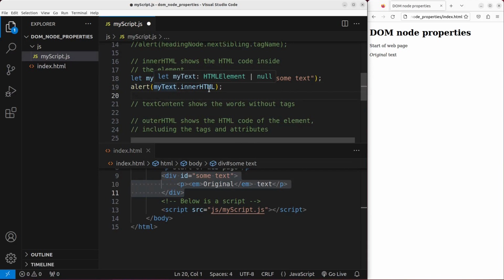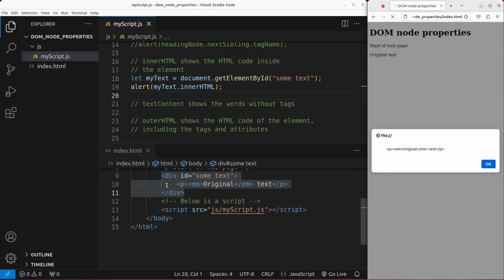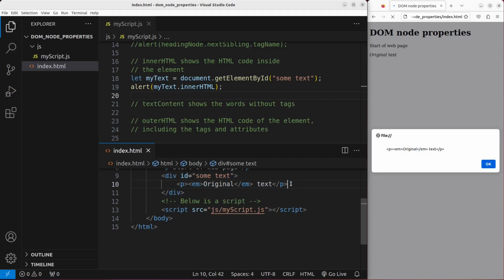I would like to show the innerHTML of the division. What will we see? We will see the content inside the division element. Let me save the JavaScript file, and then I reload the page. Yes, you can see the whole thing coming out, which is the content of the division element node. You will see some spaces before the start of the paragraph opening tag. These spaces refer to the text node before we begin the paragraph tag.